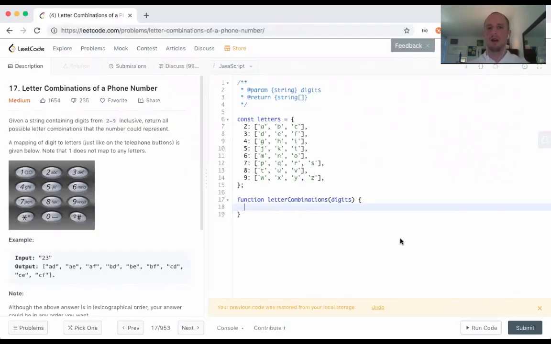I've gone ahead and added the letters object with the corresponding numbers and their character arrays, so we can just get started on coding up the letter combinations function. So the first thing we want to do is just check to make sure that we actually have digits, right? So if not digits, then we'll just return an empty array. Otherwise, we'll just go on with solving the problem.